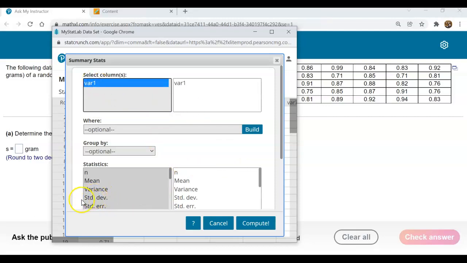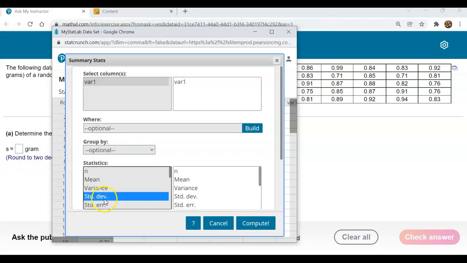And then, since this is a sample standard deviation, I just pick standard deviation. If it's a population standard deviation, you have to go and pick unadjusted standard deviation. But they specifically asked for the sample standard deviation, meaning that this is just a sample of data. It's not the entire population.